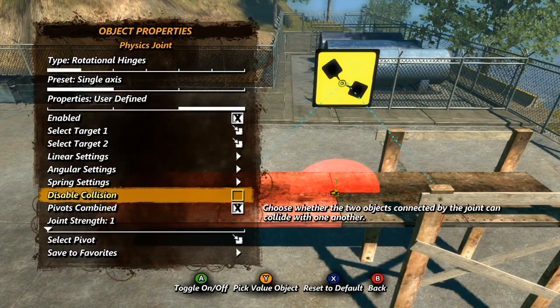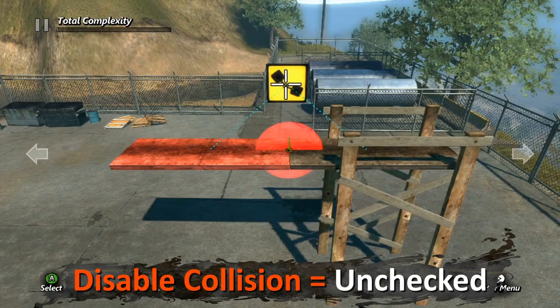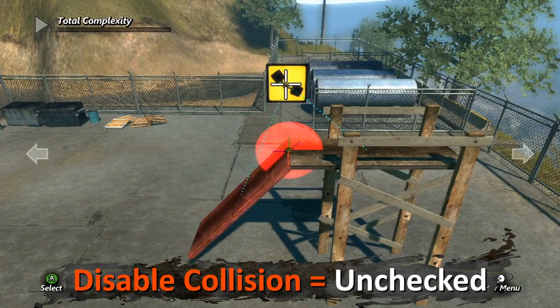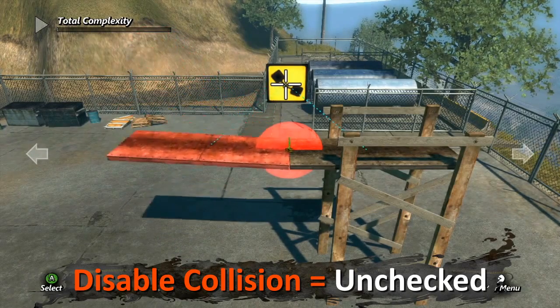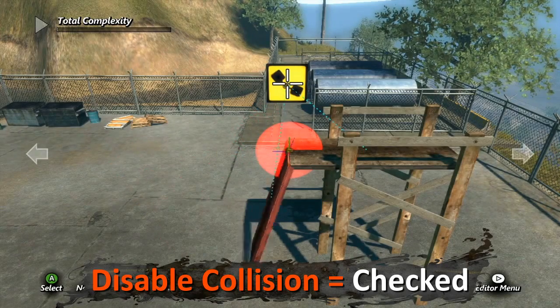The disable collision checkbox comes in really handy. Check this and the two objects connected by the joint will not be able to collide with each other, but will still retain their normal collision properties with all other objects. For example, it will often be the case that two platforms joined by a hinge will not react properly because they are too close together. With collision disabled, this is not a problem.